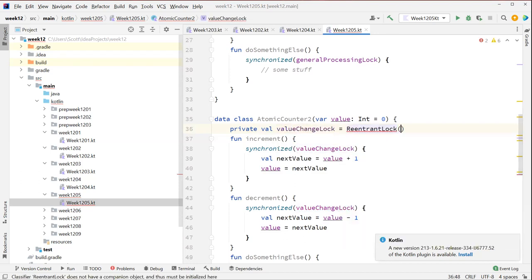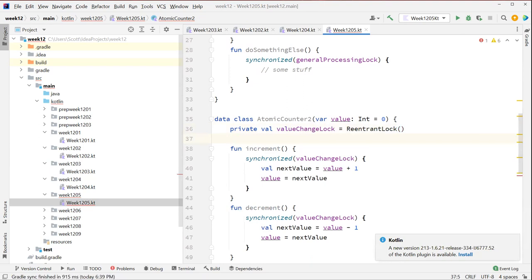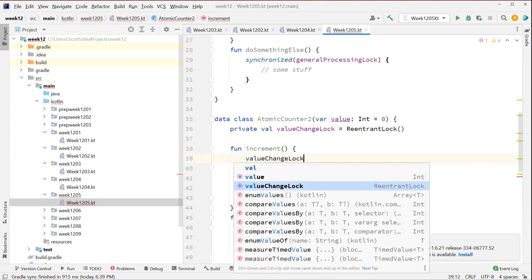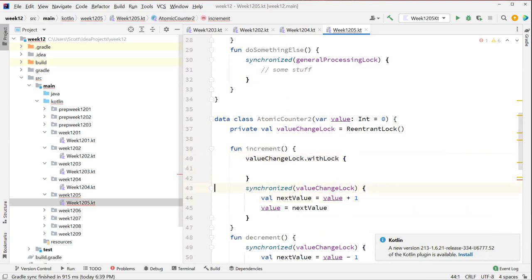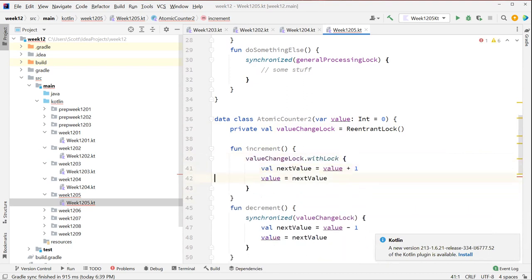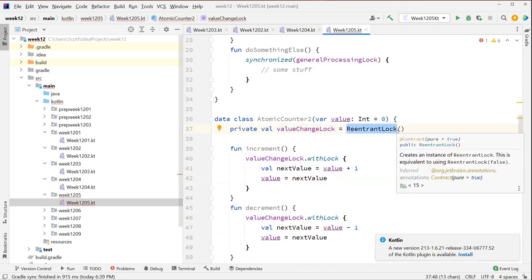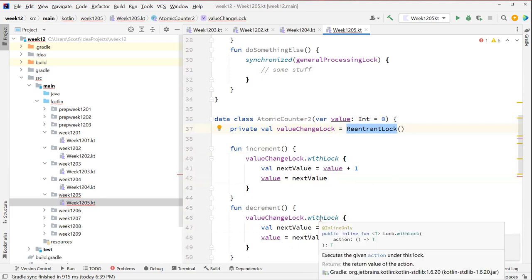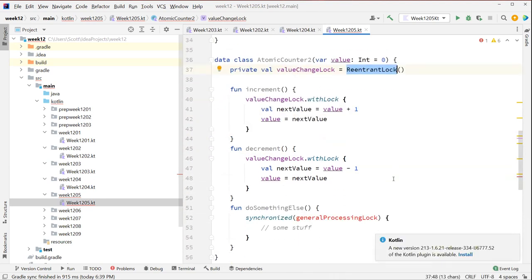And we'll do a reentrant lock. So we can actually come and use that over and over and over again. And what we'll do inside here is, instead of saying synchronized on that, I can say value change lock with lock, kind of like that. So syntax and its structure seems very, very similar here. We're just using a different type of object. And you can actually look at these objects to see if they're locked and things like that. So this will end up having the same effect. We're creating these critical sections that can't be messed with.